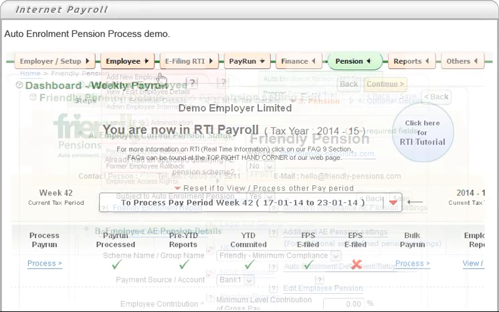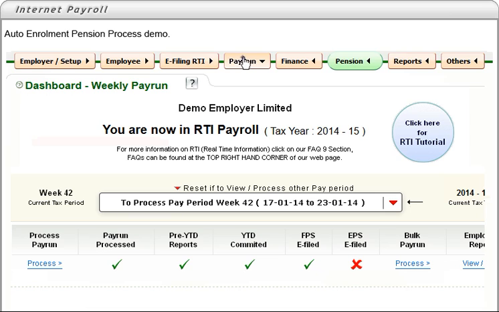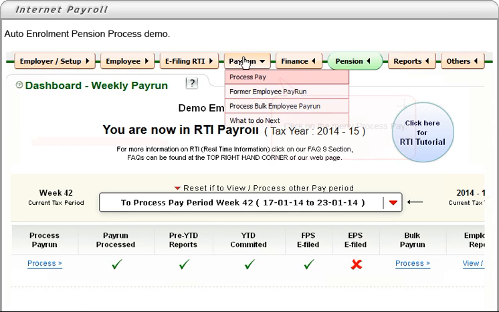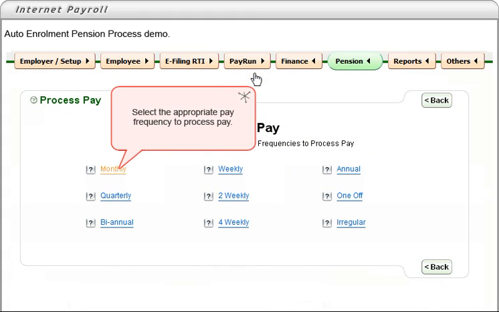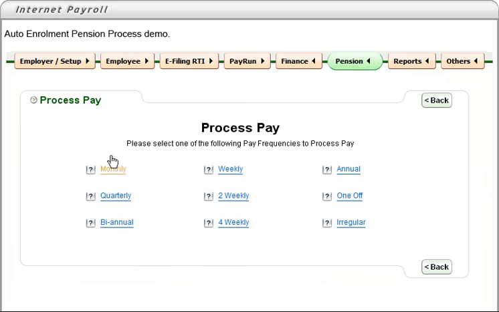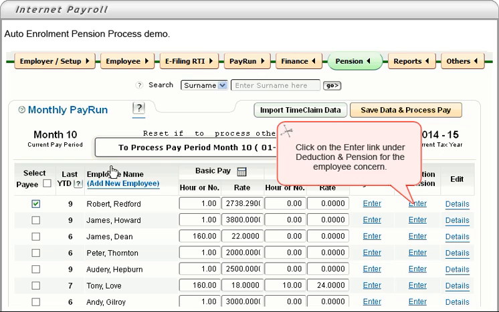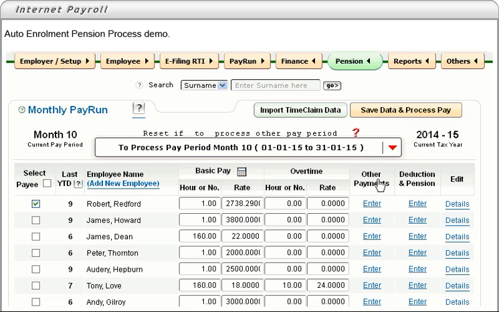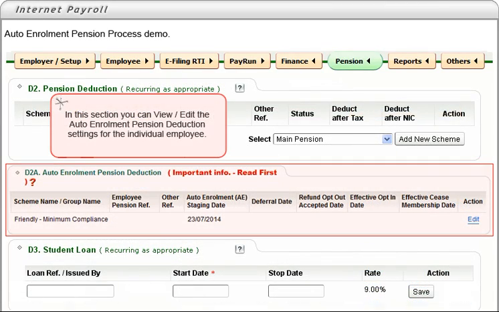Processing the pay and assessing employees' information. Click on Pay and Big button on the tasking zone at the top. Click on the menu Process Pay. Select the appropriate pay frequency to process pay. Click on the Enter link under Deduction and Pension for the employee concerned. In this section you can view edit the auto-enrollment pension deduction settings for the individual employee.